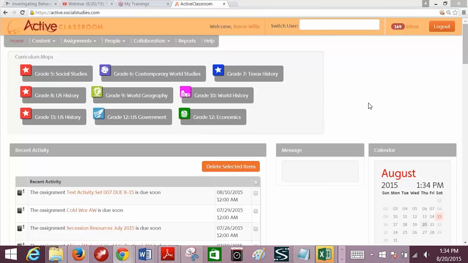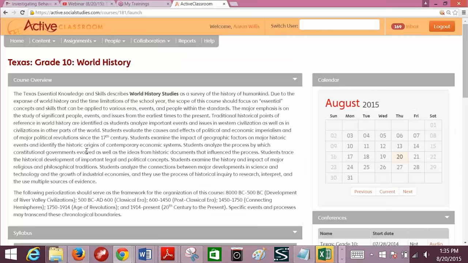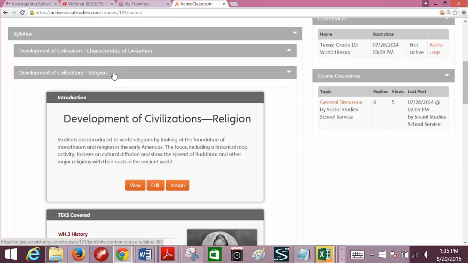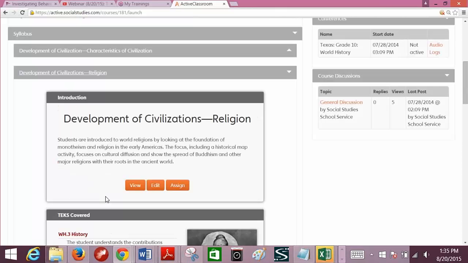Not every district has applied for curriculum mapping, but in curriculum mapping we can go through and take a scope and sequence. So here's a Texas world history, for example, and this is a model curriculum map for that whole district. In the development of civilizations for religion, we give a little bit of an overview, and we talk about the state standards that it's meeting.